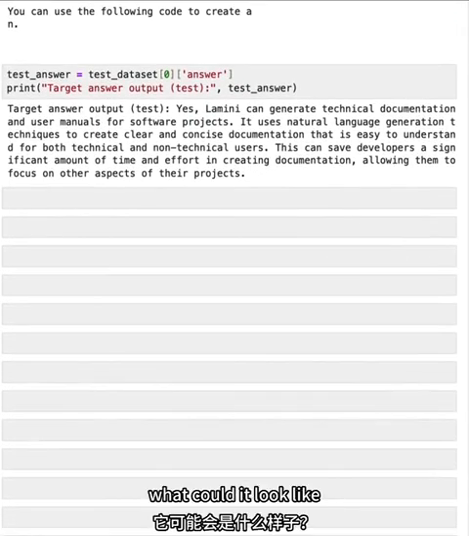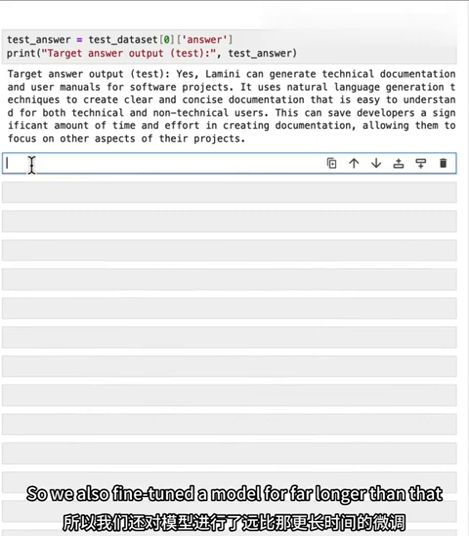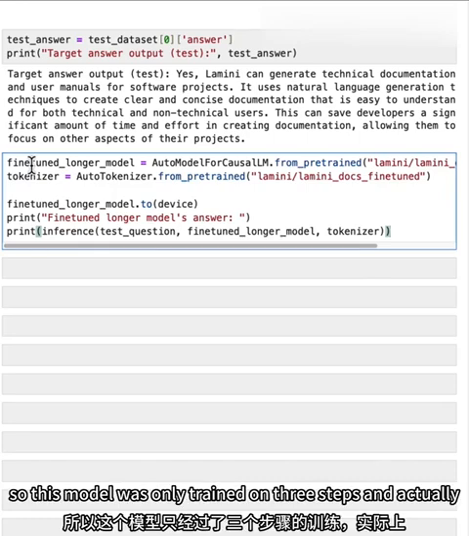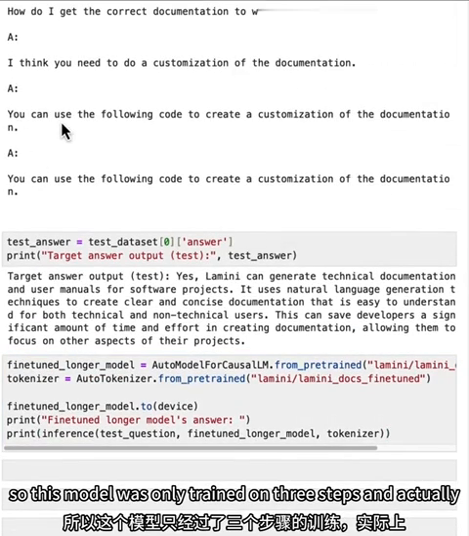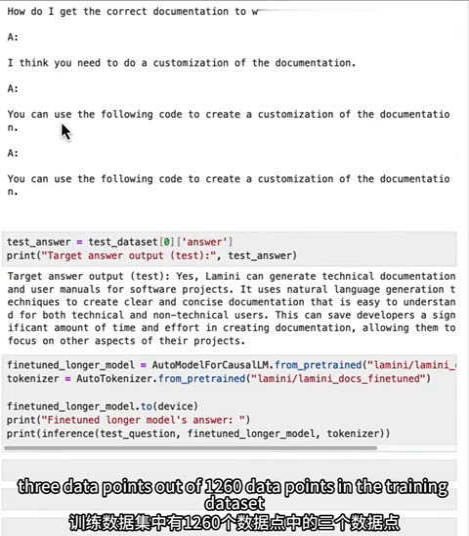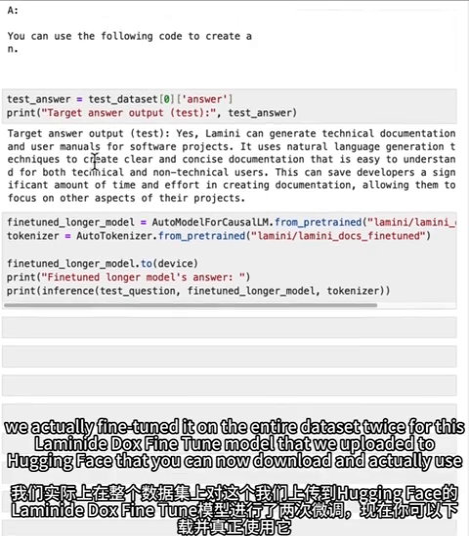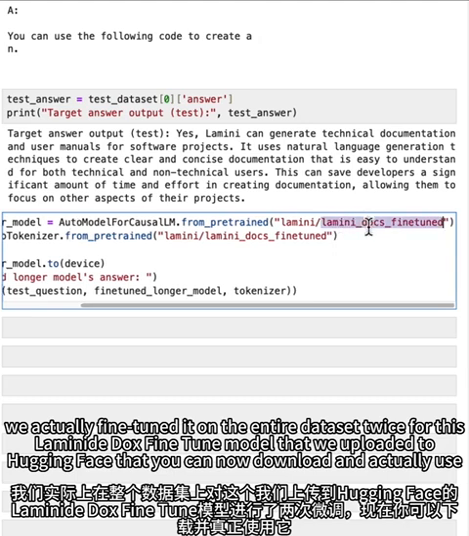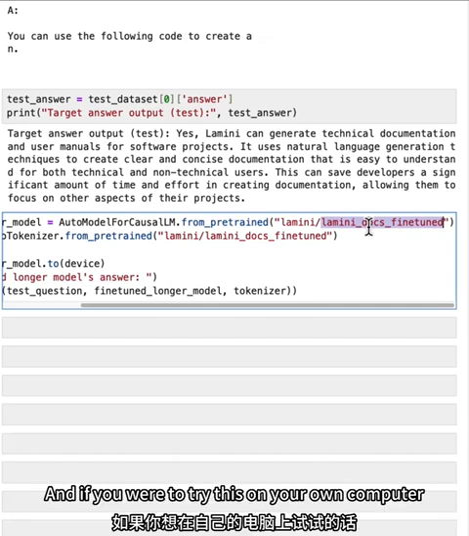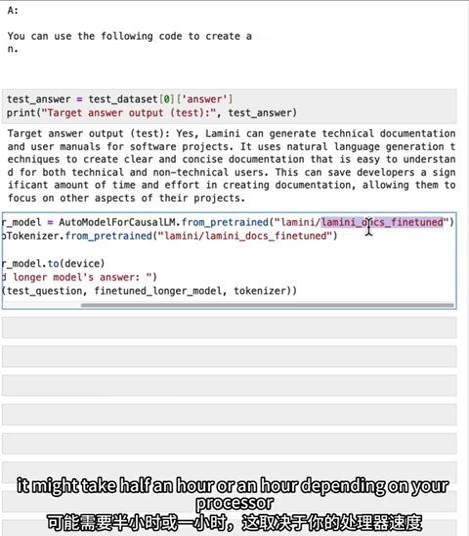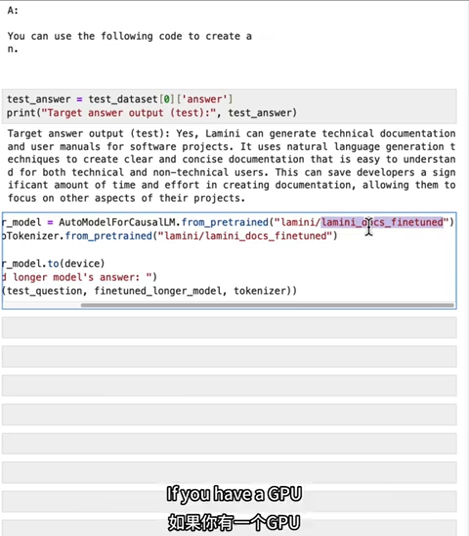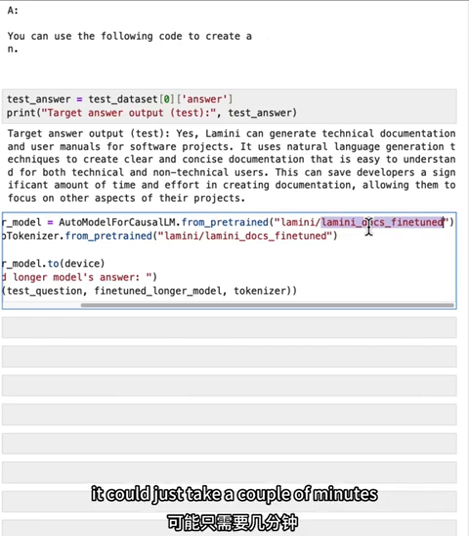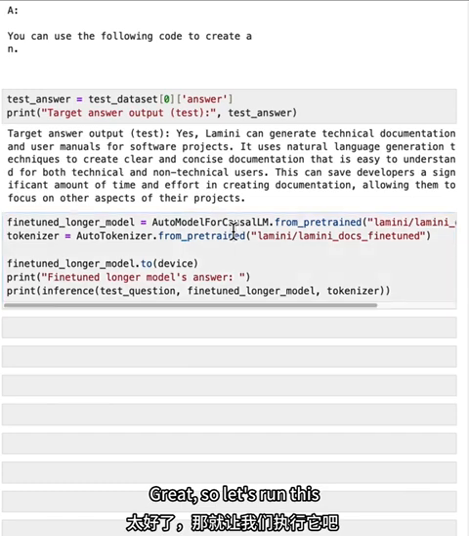Okay, but if you're patient, what could it look like? We also fine-tuned a model for far longer than that. This model was only trained on 3 steps, and actually in this case 3 data points out of 1,260 data points in the training data set. So instead, we fine-tuned it on the entire data set twice for this Lamini docs fine-tuned model that we uploaded to Hugging Face that you can now download and actually use. If you were to try this on your own computer, it might take half an hour or an hour, depending on your processor. Of course, if you have a GPU, it could just take a couple minutes. Great. So let's run this.